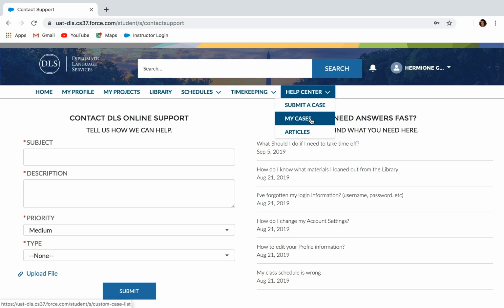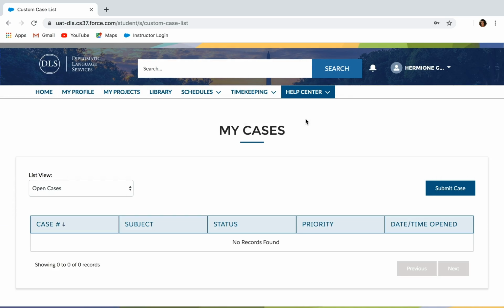Once you have submitted a case, check the My Cases page to view its status and even see exactly when the DLS Online support team opened the message. Use the List View pick list at the top of the page to sort your submitted cases by whether they are open or closed. An open case is one being reviewed and/or worked on by the DLS Online support team, and a closed case is one that has been successfully answered or resolved.